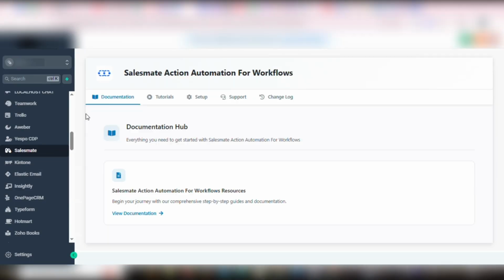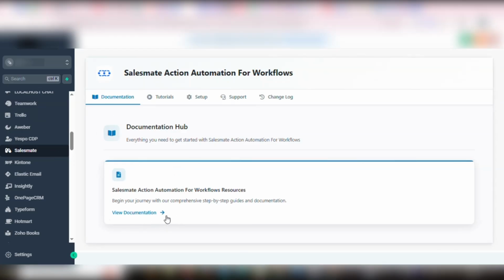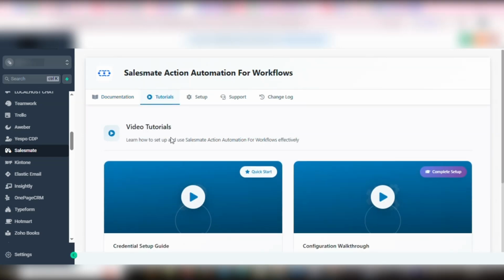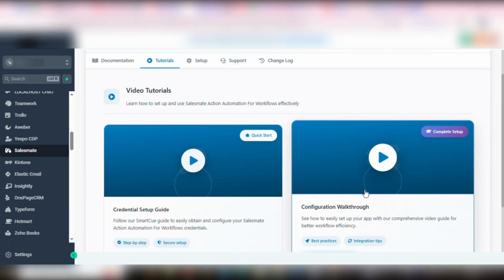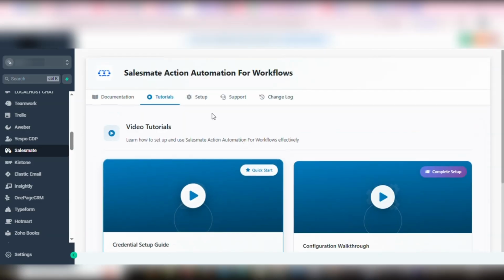Once your app has successfully been installed, you're going to refresh your tab and click on a custom page. Then the interface of the app is going to pop up where you have access to your documentation. Under the tutorials, you're going to have access to the Smart Queue video, which is going to serve as a guideline on how to get the necessary credentials to set up the app. We equally have the configuration walkthrough video, which is going to guide you on how to set up the app.